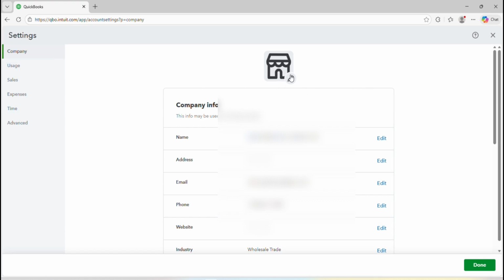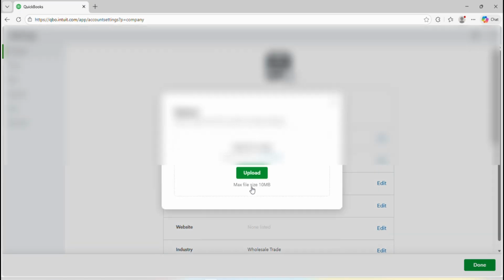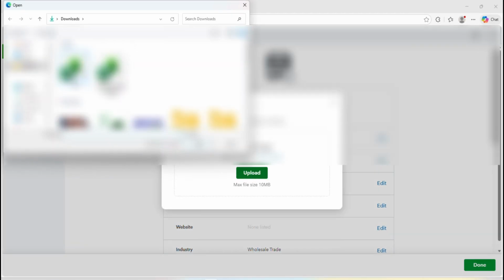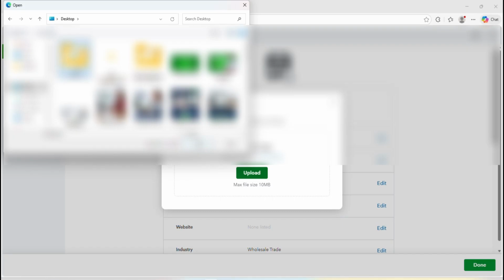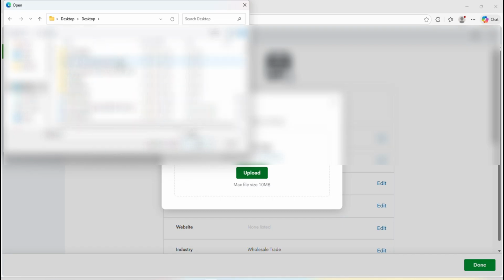So here I can decide to change the company logo. I can click on this icon, then upload any company logo of my choice. In your own case, you are not going to see these things. You have to look for your own logo. Don't look at mine. Just locate where your logo is and insert that. So I think that's it. Why am I not seeing the logo?